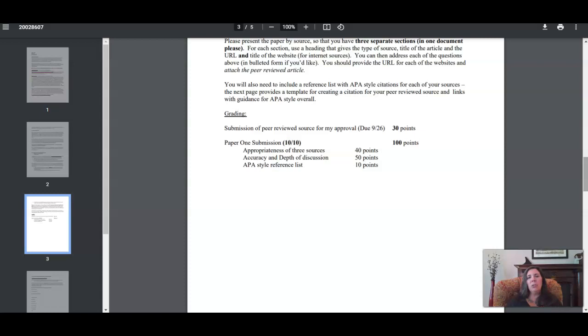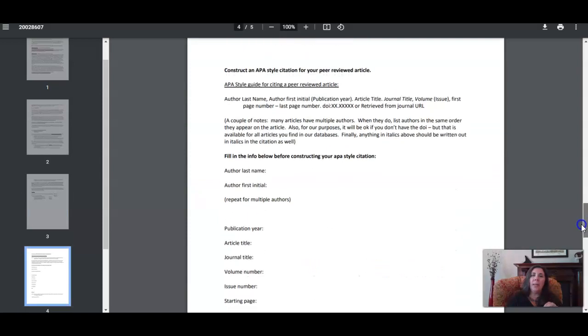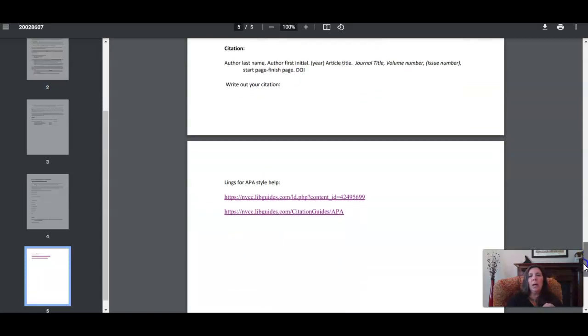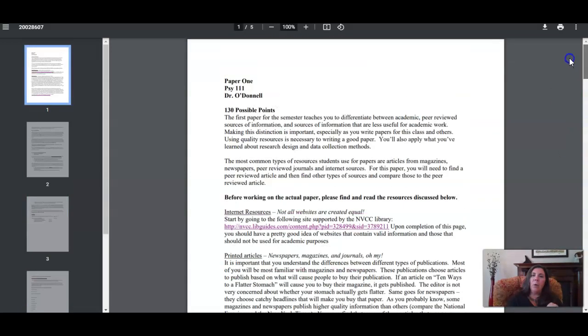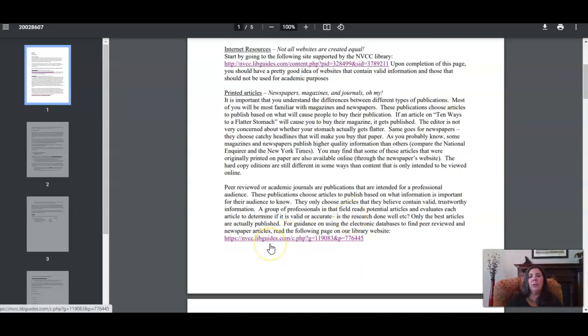So that first submission is just for the peer-reviewed article for my approval on the 26th of September, and then on October 10th, you're going to submit the whole paper. Okay, so take a look at this. Don't wait till the last minute to look at things. There is information here in the later pages of this document that show you how to create an APA-style citation for a peer-reviewed article. There's also links to sources that can help you with that as well. But for now, I would, sooner rather than later, take a look at this link on the first page for how to find a peer-reviewed article and go ahead and start that process.